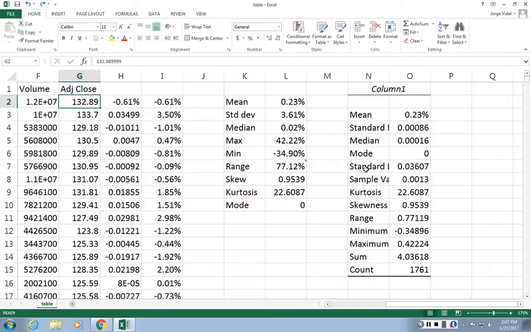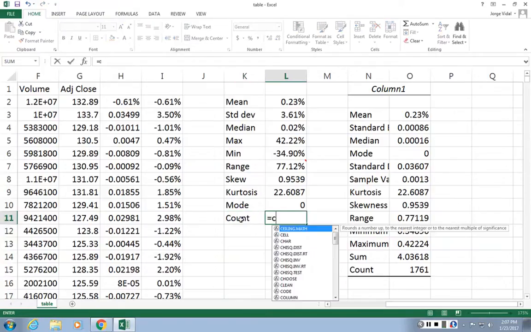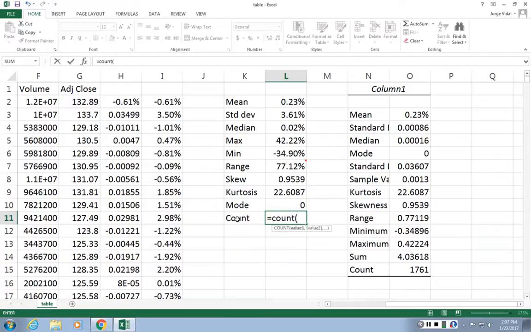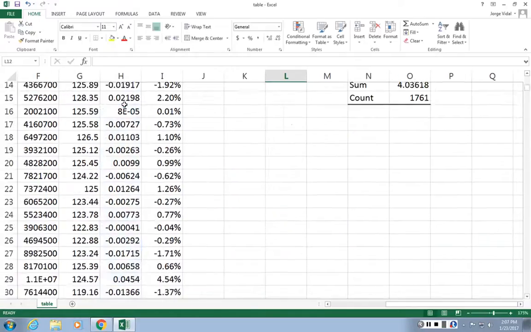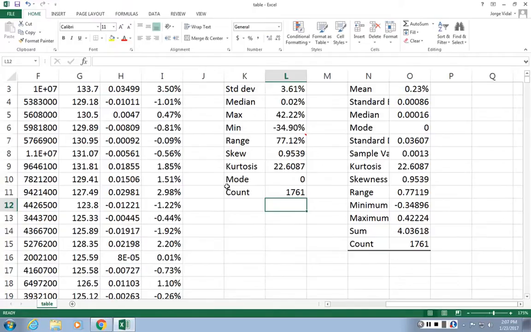Okay. This one right here, count. Let me show you how to use that one too, because we'll use that one several times throughout the semester. That's how many points you have in your data sample. So in this case, we have 1,761, and the Excel command is count. So then you can select that. And we get the same number.